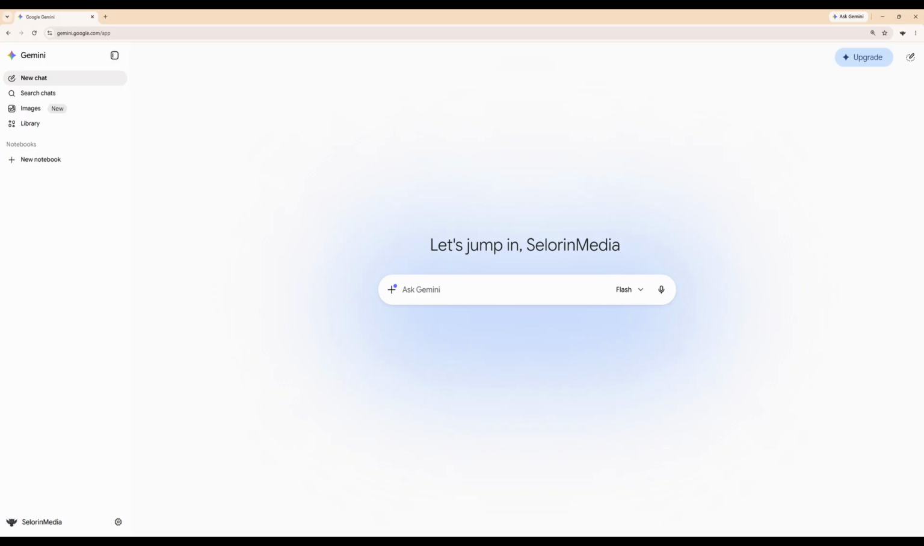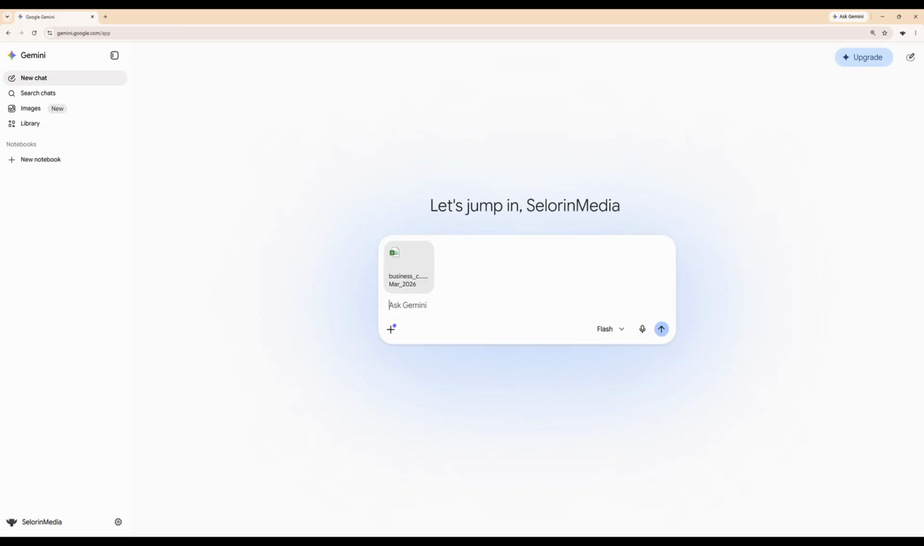Go to Gemini.google.com. Sign in with your Google account. Nothing to install, nothing to configure. Do I need a new Gemini account, or can I use the same account I use for everything else? No new account whatsoever. No extra setup. Just drag your bank export, CSV, Excel, or even a PDF straight into the chat. That's it? It just reads the whole file? Every row, every merchant string, all 50 transactions.